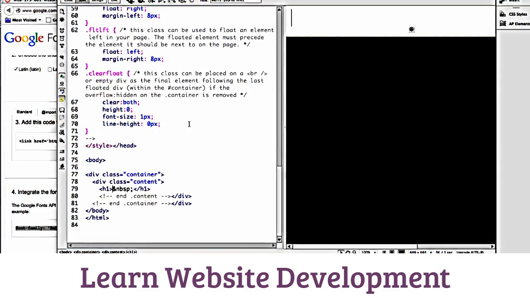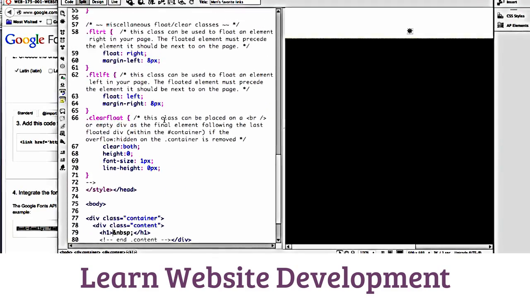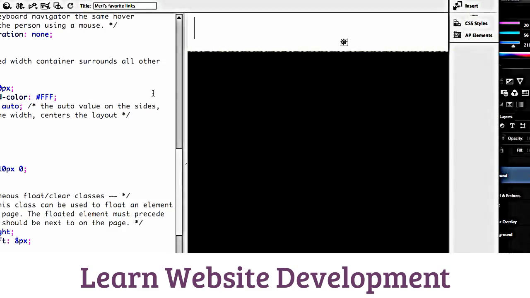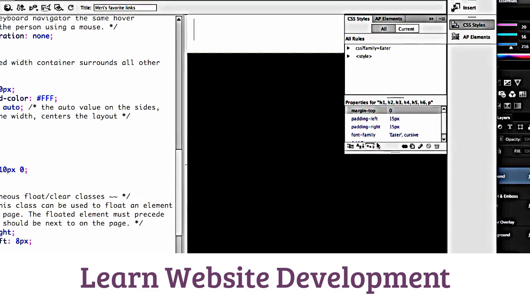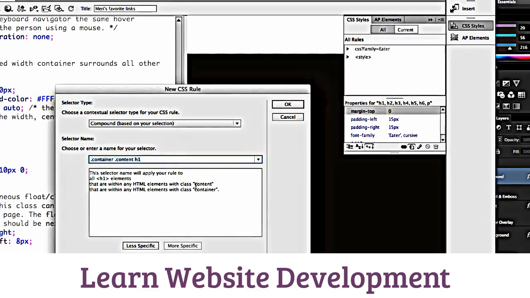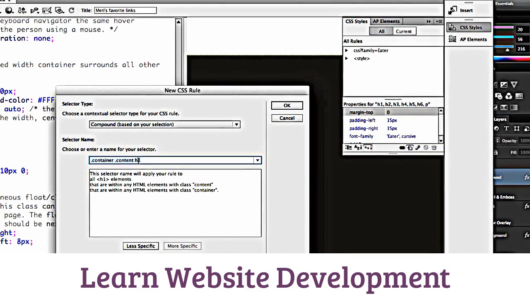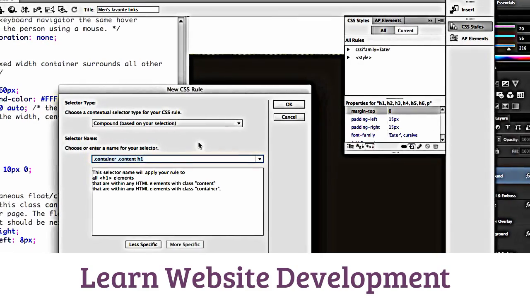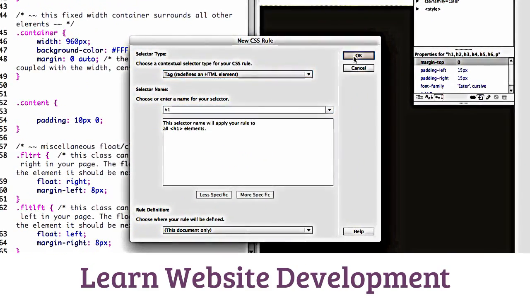And I also want to add for my H1. I'm going to show you Dreamweaver's way of doing this. It's so much better than hand coding. I can actually go in here and I can add a new, and this is giving me anything, an H1 in the content, that's fine. Or I can just go into a tag and I can redefine H1, which is actually what I want to do.